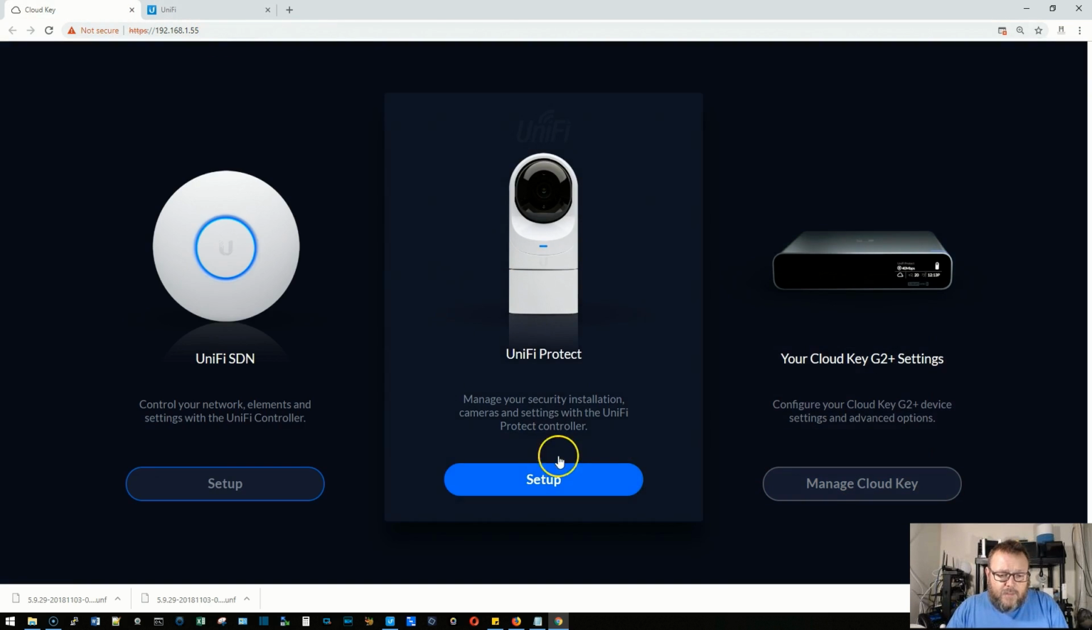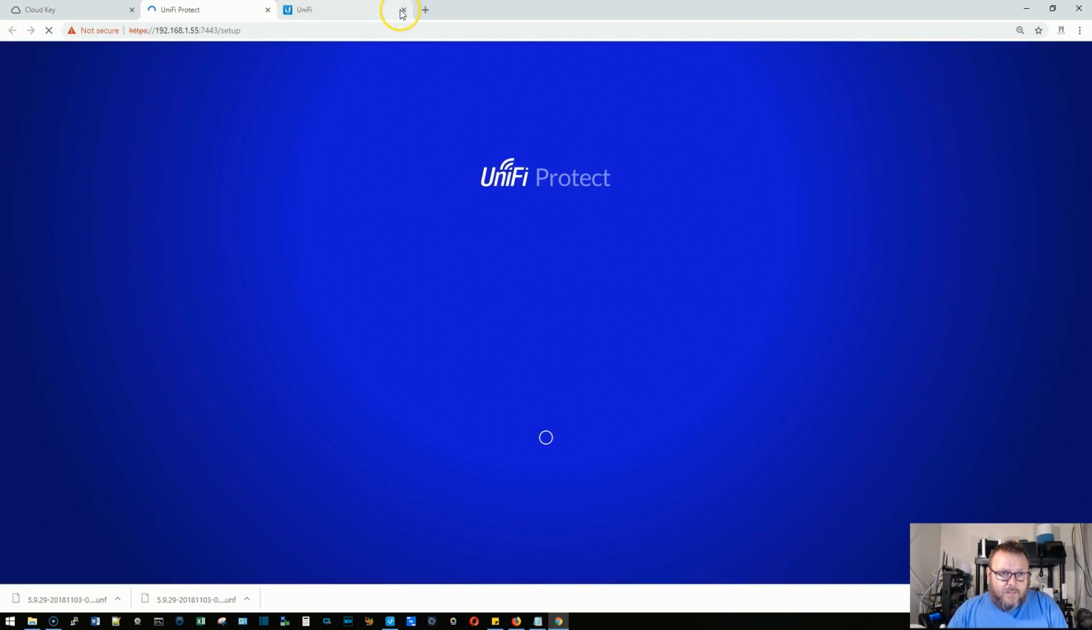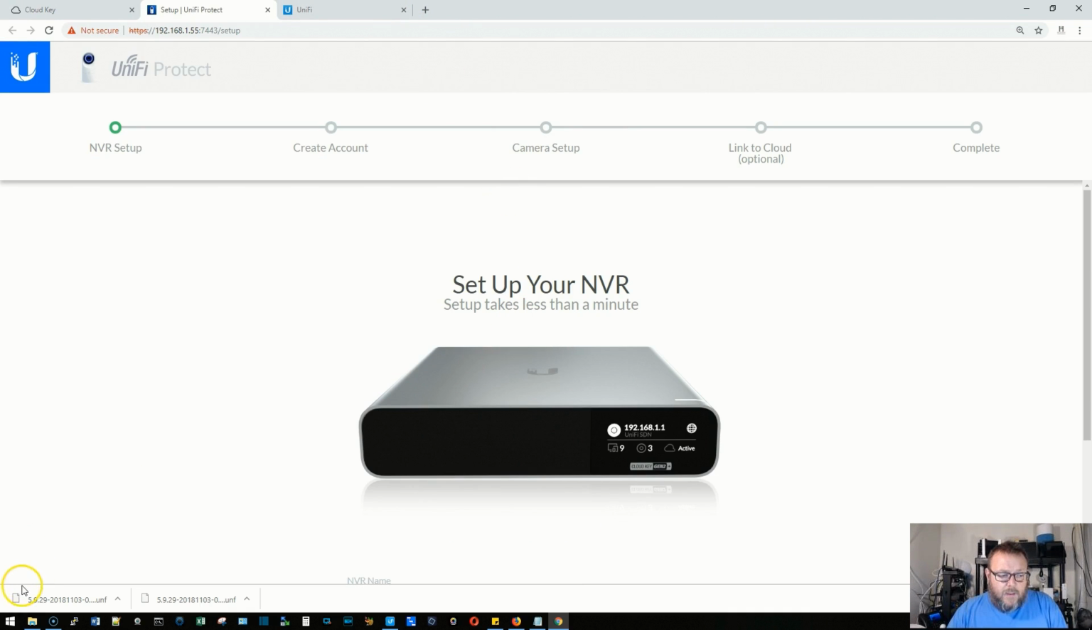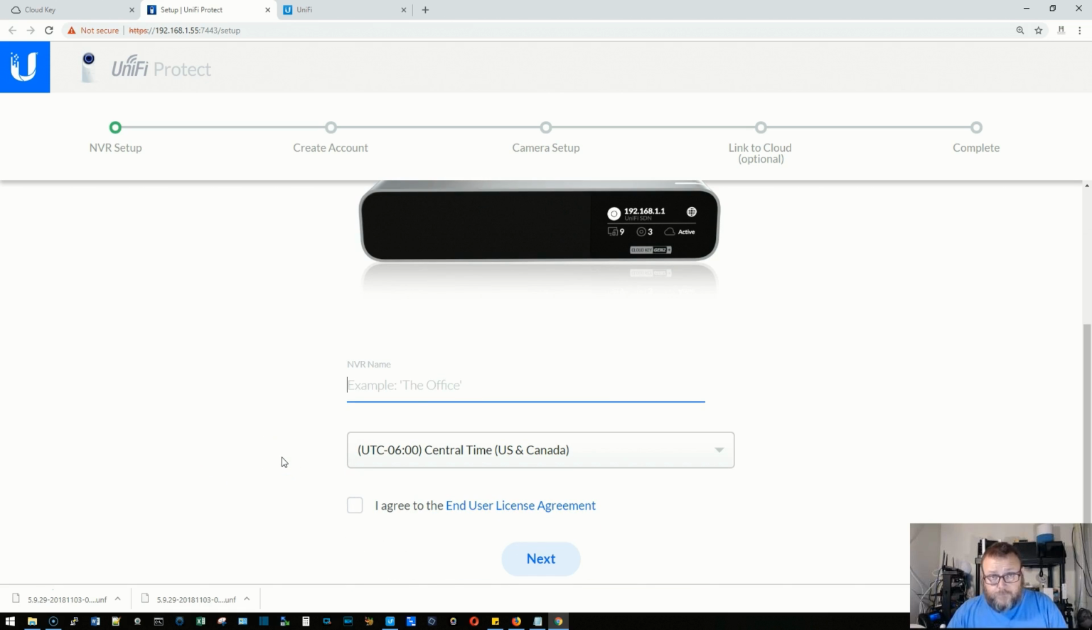So now let's take a look at UniFi Protect. Now, this is the first time I've set this up on this box, so we're going to go ahead and click Setup. It's going to open a new tab, and it's going to have the Setup screen. And it says Setup takes less than a minute. So let's name this. We're going to call this Willie Protect.